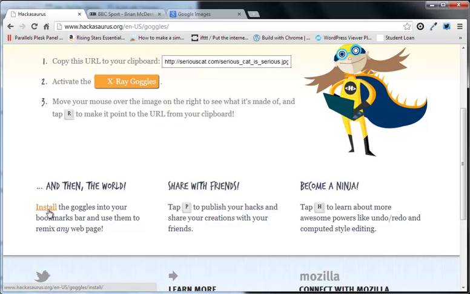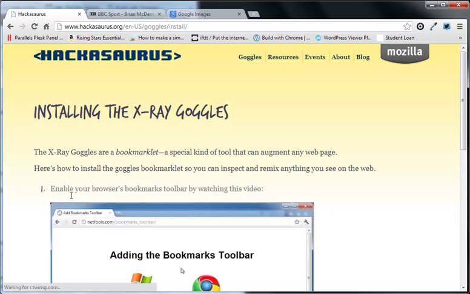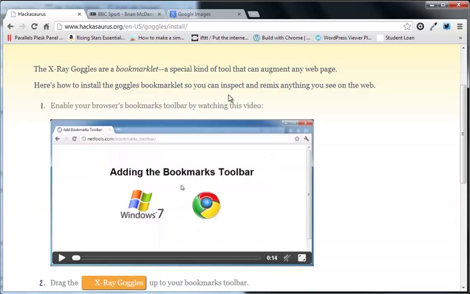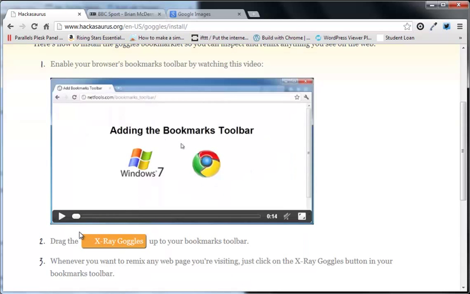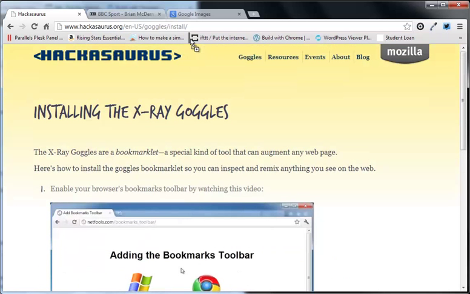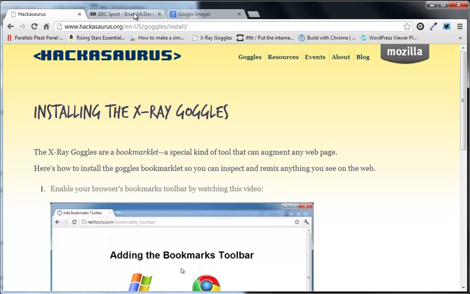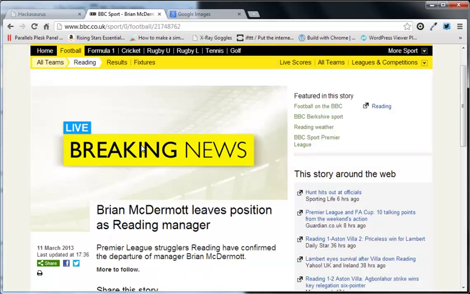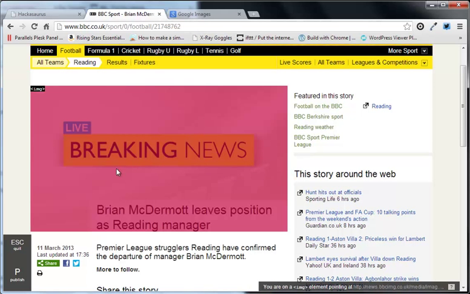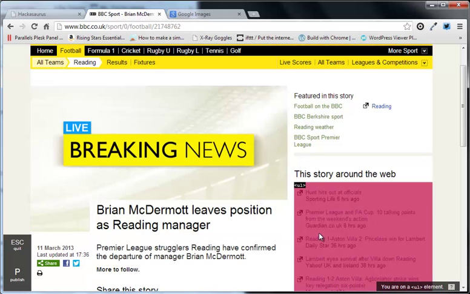Now you need to make sure that your bookmarks bar is turned on, and there's a little video that shows you all about that. What I'm going to do is drag the X-ray goggles link up onto my bookmarks, and you can now see I've got a shortcut up there to the X-ray goggles. Then I just visit any website, so I've gone to the BBC, and if I press X-ray goggles, it lets me look at different parts of the website.